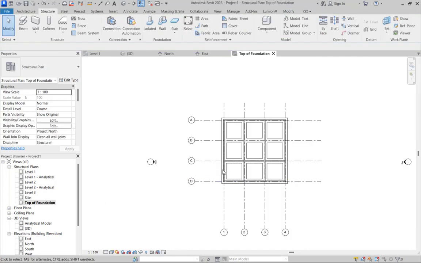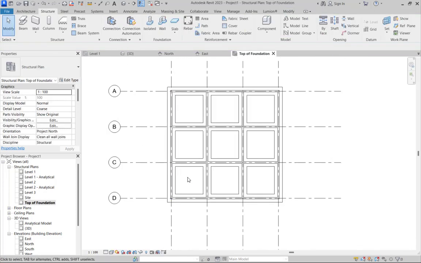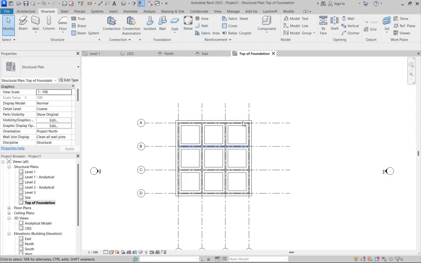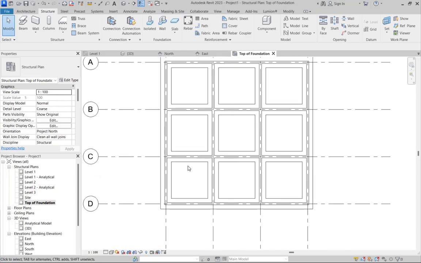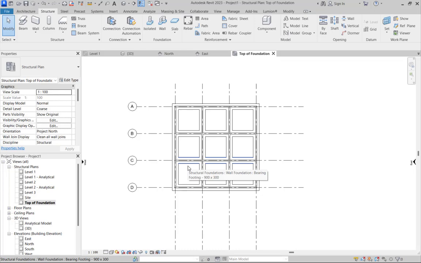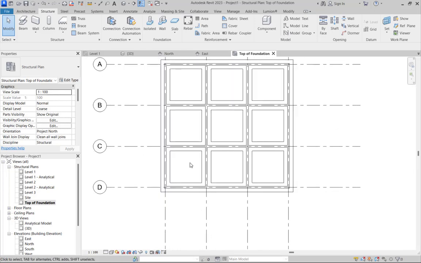So when I come to the foundation area, then I can provide some tags for my foundation wall base. So we'll be doing the tagging in the videos to come.